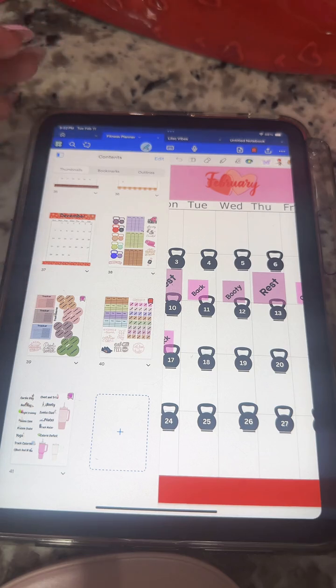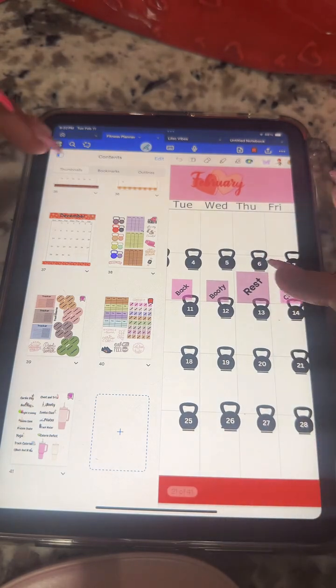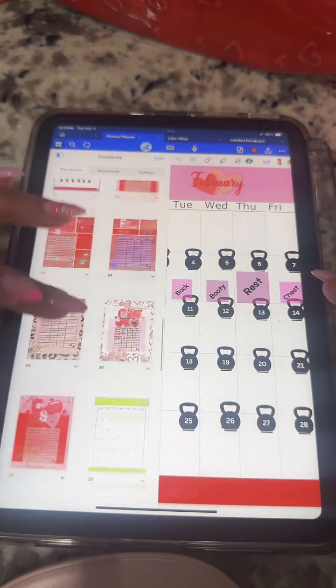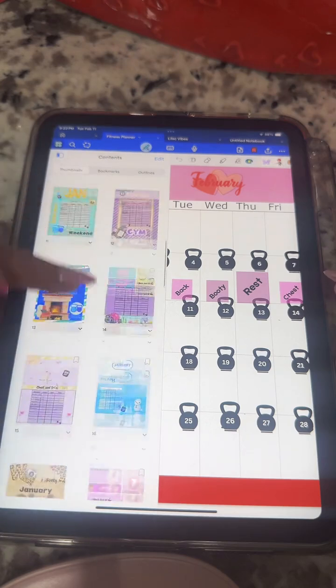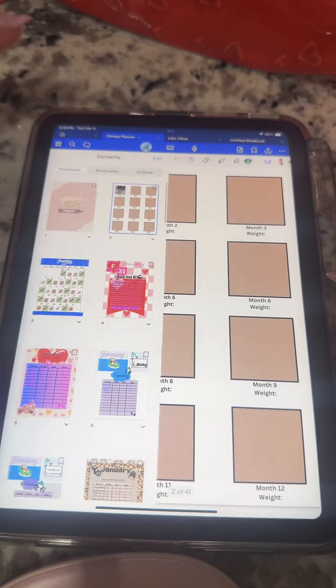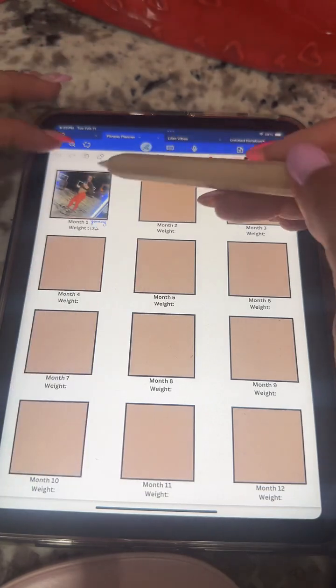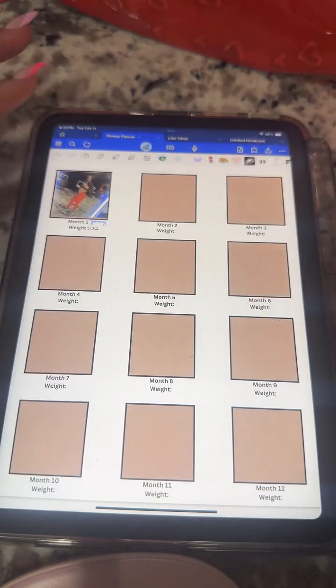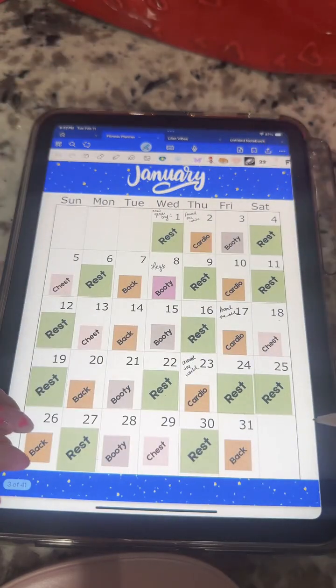Actually, that's a better idea. You can move them out of here, put them in a folder for fitness stickers, and then just have the planner itself with your months, okay? Now, what I normally do is if you know you have this page and you use it to put your pictures and your weight. Right? So then you have your month.